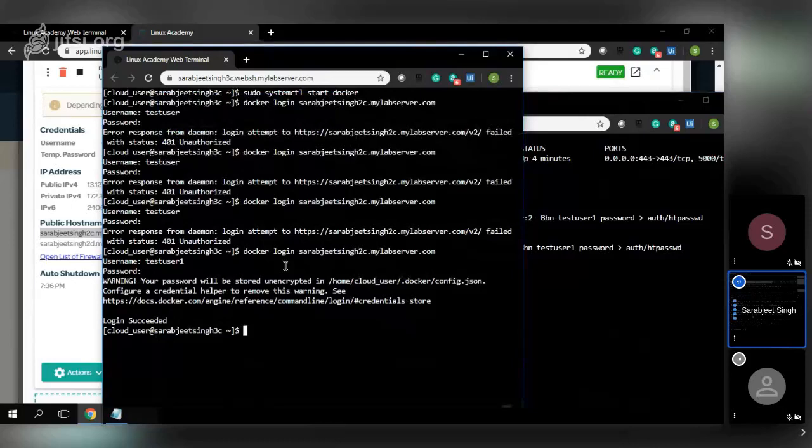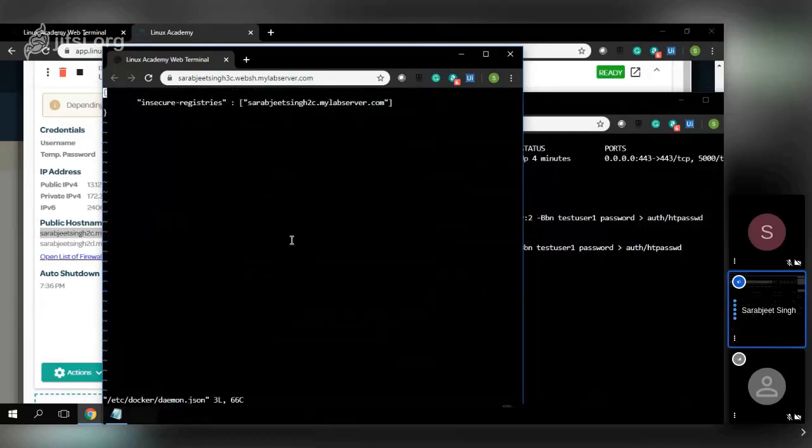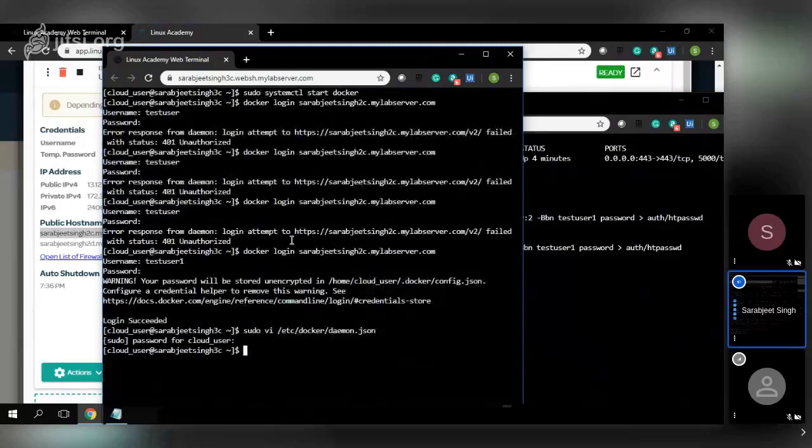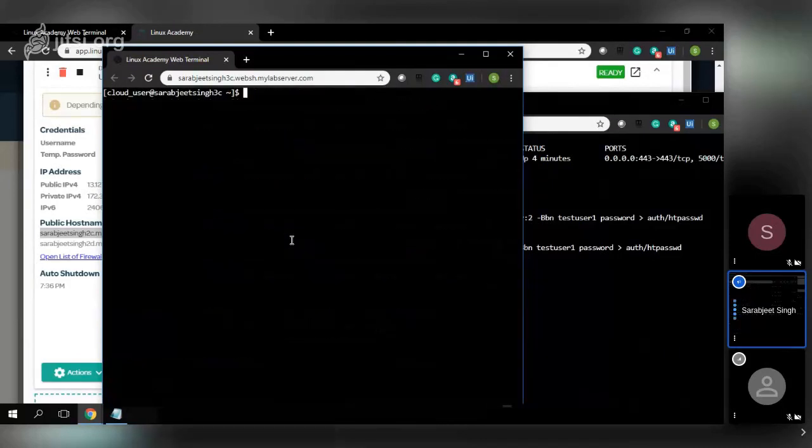But before that, let me edit that file once again. So sudo vi /etc/docker/daemon.json. We have only 10 minutes left, so just one last thing. I think I can use dd. Yep. Okay, so there is nothing in the daemon.json. Again I have edited that json file.